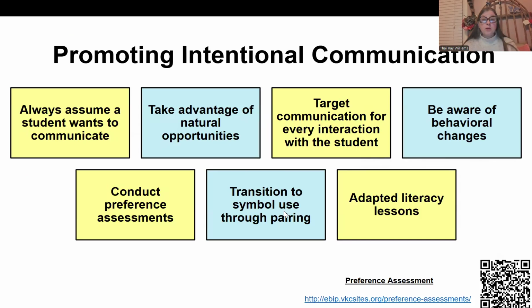All right, so when we're promoting that intentional communication, we're getting ready to start wrapping things up. I want you to think that you always assume that a student wants to communicate. They always want to communicate. And so take advantage of natural opportunities that present themselves. You see someone they love, a student that they are crazy about in the hall, take that as an opportunity to communicate. There's something that they really want that you know they have, but you're not giving it to them yet. Let them communicate for it.